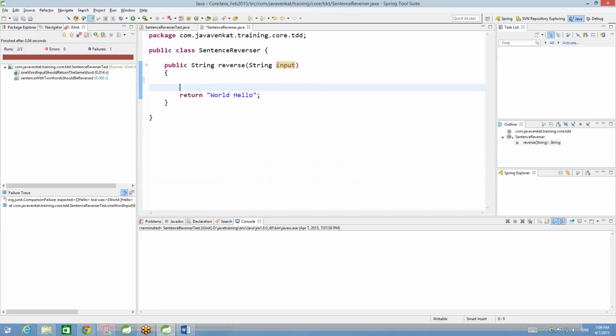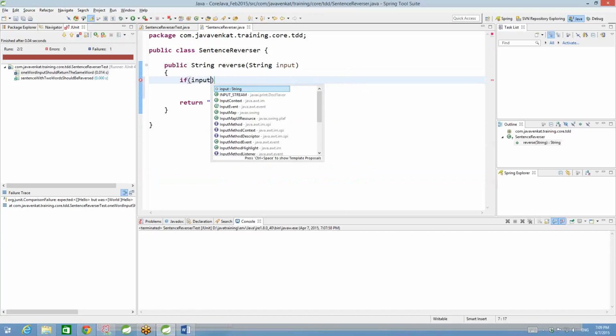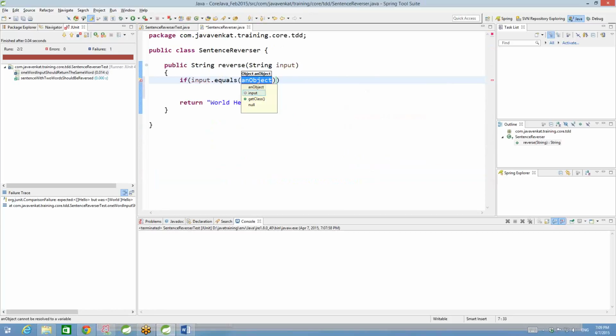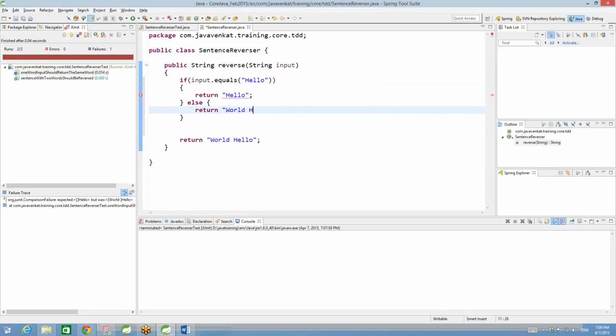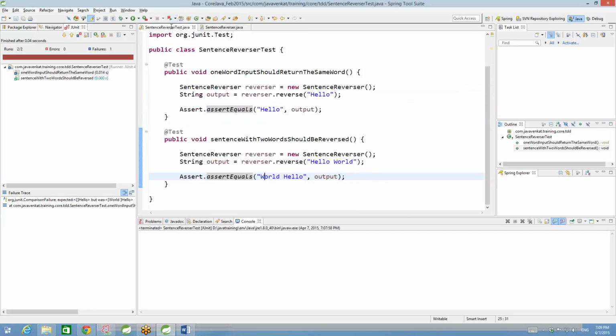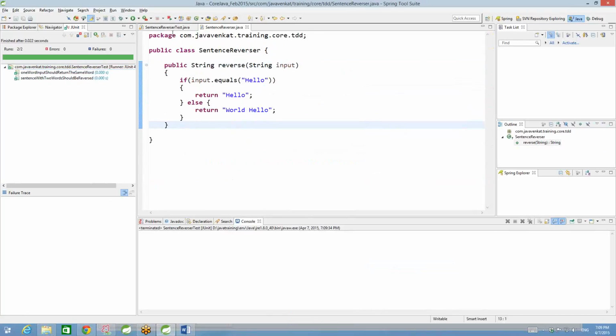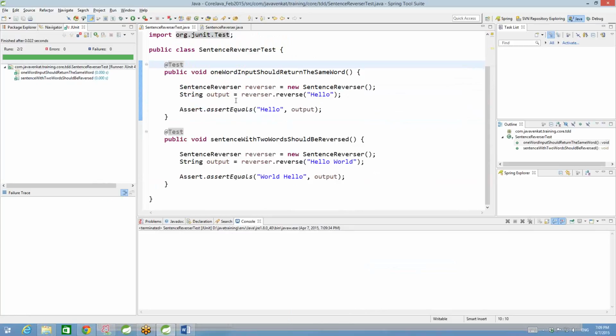Well, there is no good way. Okay. I mean, definitely you can write like this. If the input equals hello, right? Return hello. Else return world hello. Agree? Okay. Let's make sure. Hey, both the test cases passed without writing really any line of code. So we wrote 2 test cases. Two test cases are passed.